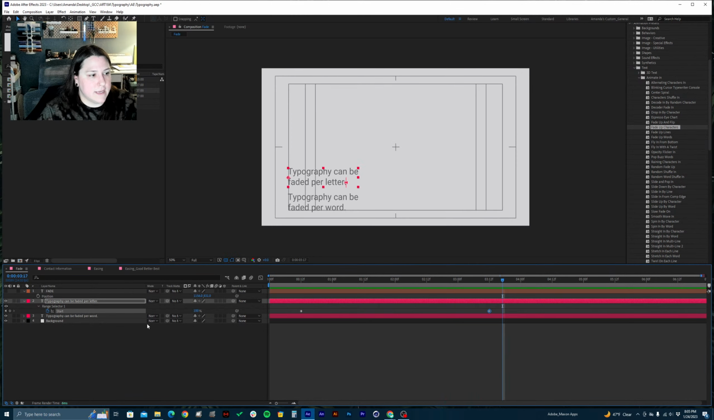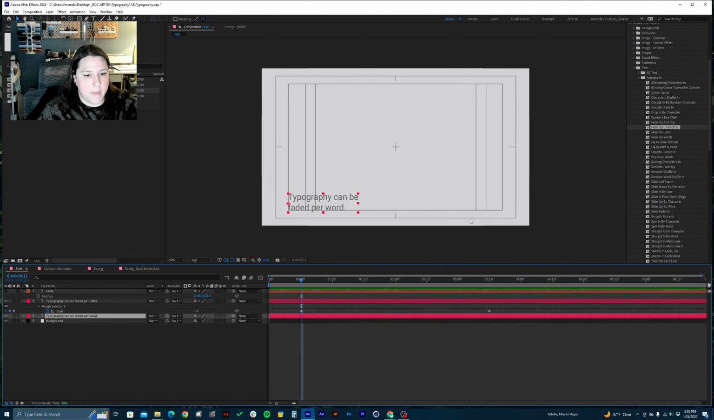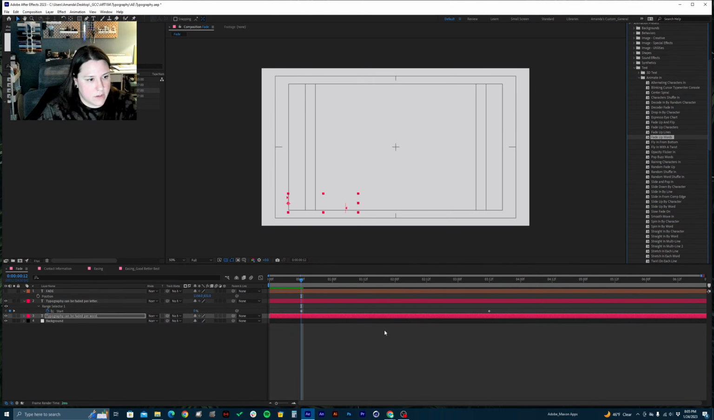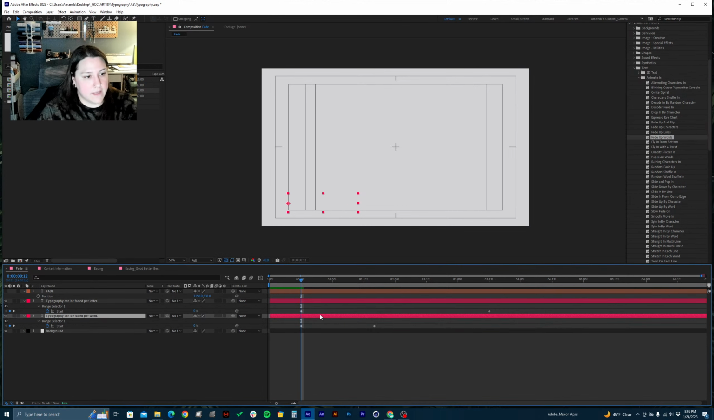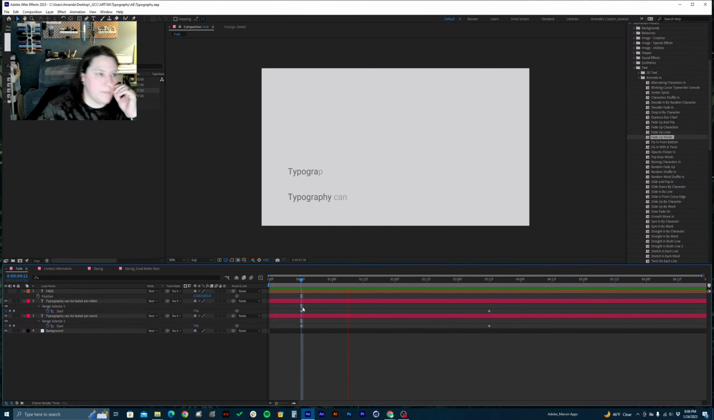Then we're going to do the same thing for typography can be faded per word. We're going to scrub back to the 12 frames, select fade up words, click and drag, and drop it on there. We're going to select the layer and hit U. Take that keyframe, select it, hold shift and drag it out to 3 seconds, 12th frame. Then I'm going to save my work and hit play.